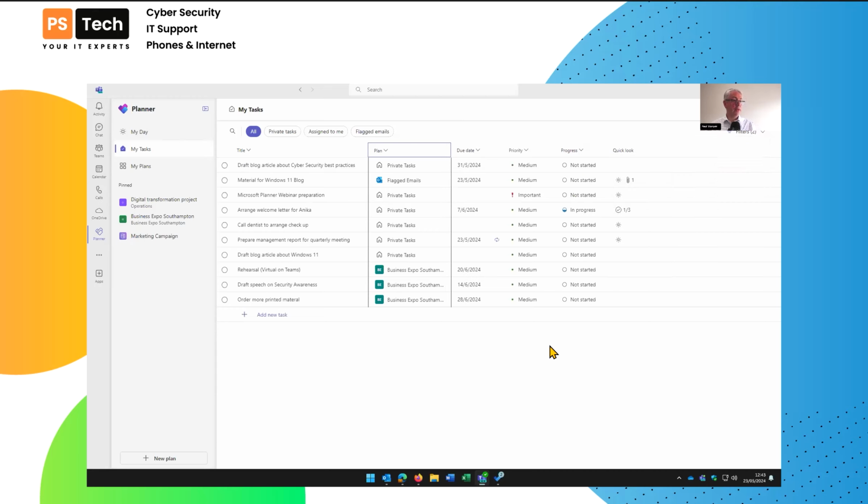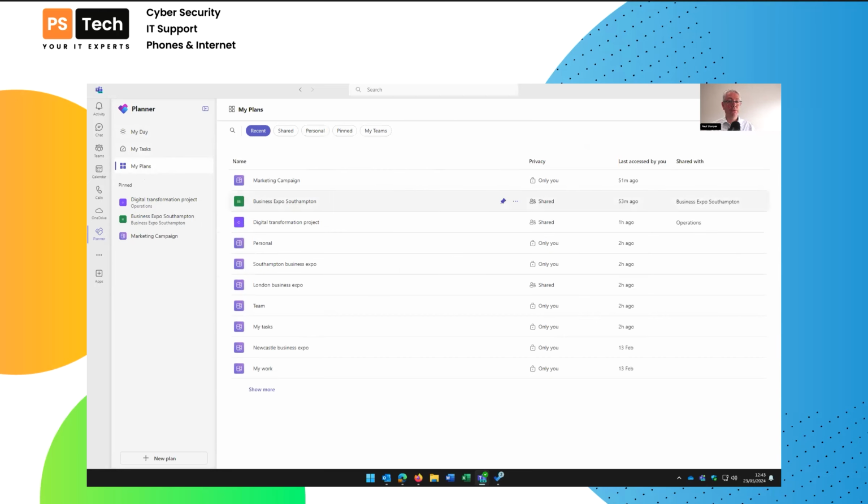Okay, let's now jump down to the third menu here. So we've looked at My Day, My Tasks. Let's look at My Plans. Okay, so from the My Plans screen here, you will see that on the privacy column are a couple of fields that are set, either only you or shared. So these basically mean that these are plans that only I can see, or plans that others can see as well, depending upon who they have been shared with.